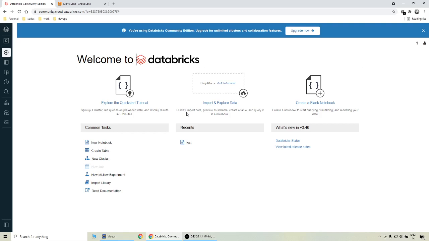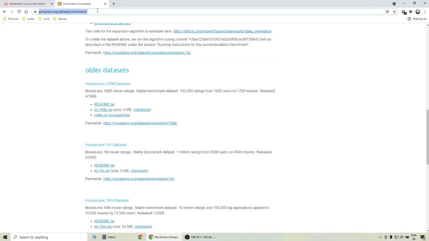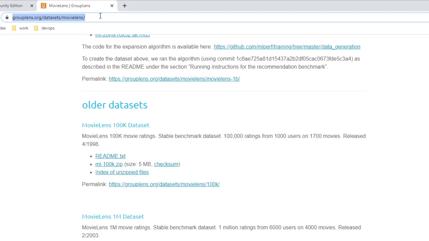So coming to today's topic, our aim is to import our data or a dataset into our Databricks Community Edition cluster. So let's take a sample dataset. You can take any dataset, but for this example I have taken the datasets from this grouplens.org dataset. This is a very famous dataset which consists of lots of ratings about movies.